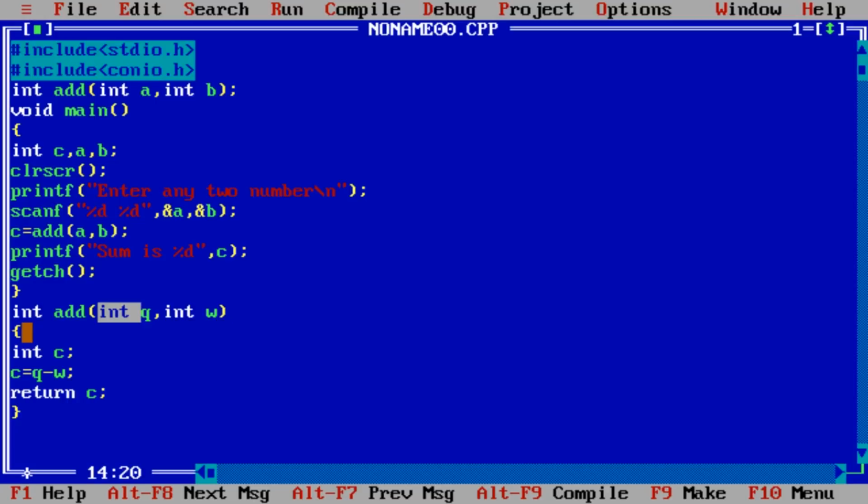In the next lecture we will see some more functions and we will create some more complex functions.